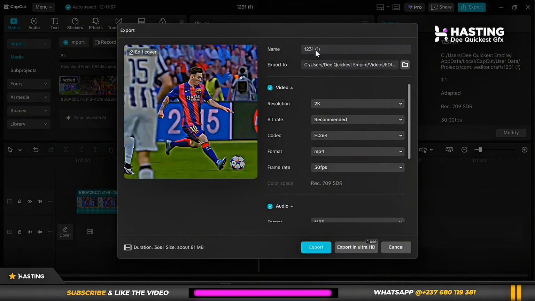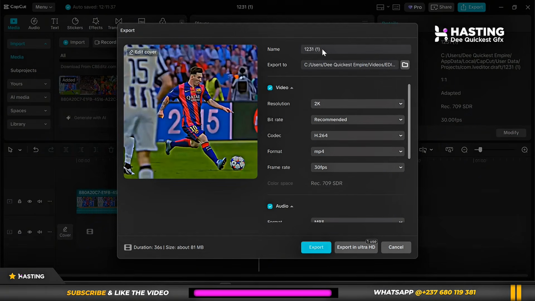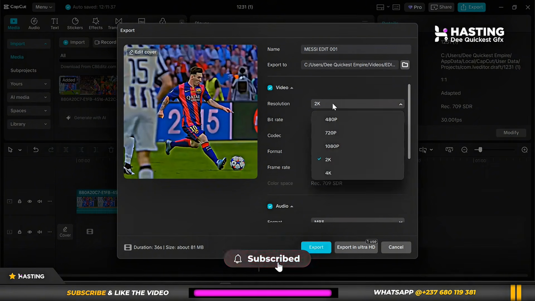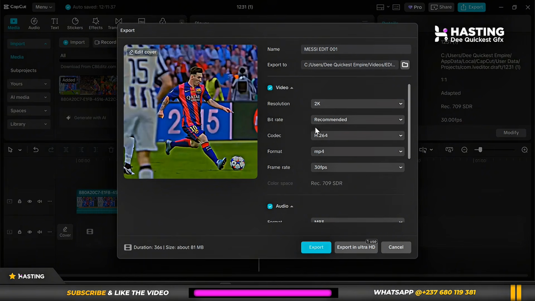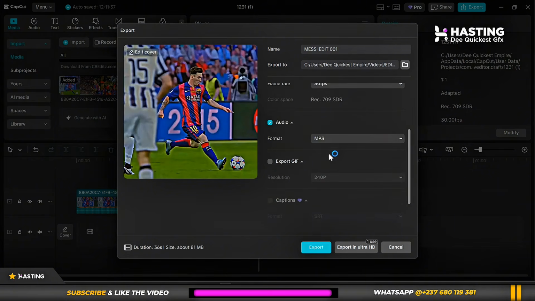And voila, here you can choose the location that you want to export this video. Let me choose the location that I want to export. So that's it. I put in the name, Messi edit 001. Okay, put any resolution of your choice. I will choose 2K. All of this MP4, 30 frames per second, and all of that. Check the audio, make sure that you export with the audio. And after that, you click on export.